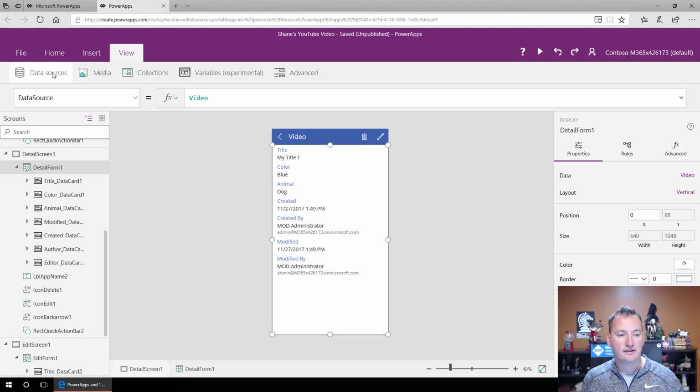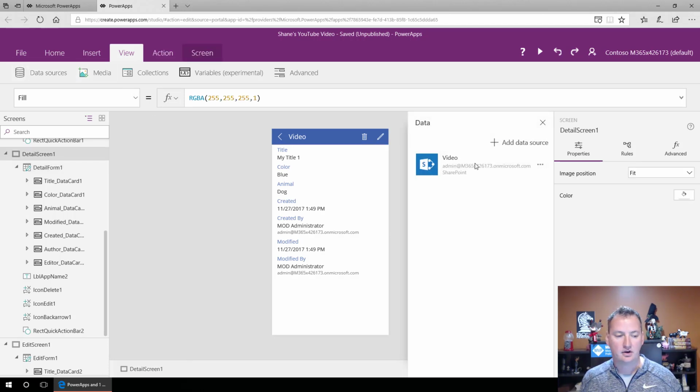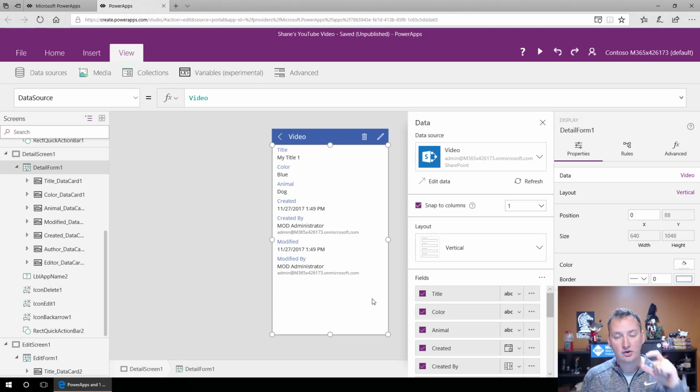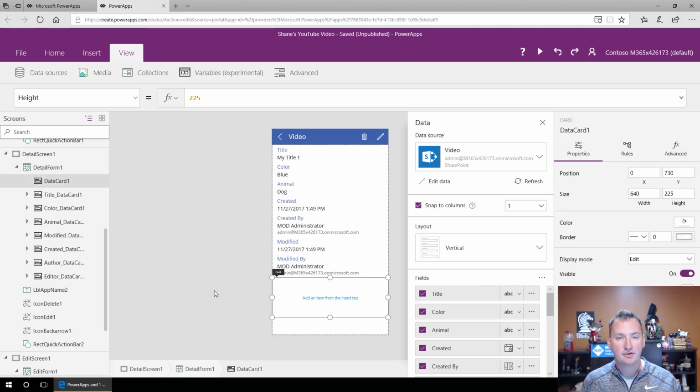So what we're going to do is we're going to say data sources. There's our current data source. And we're going to click on detail form one. Because in order to utilize this item, which is what we want to specify the link from, we've got to be inside of the form to take advantage of it. And so what you're going to do now is click these little ellipses, and we're going to say add a custom card. So that puts a new card on our form. We'll make it full size here.